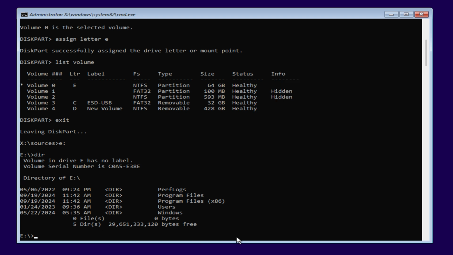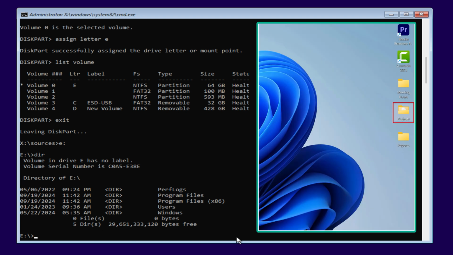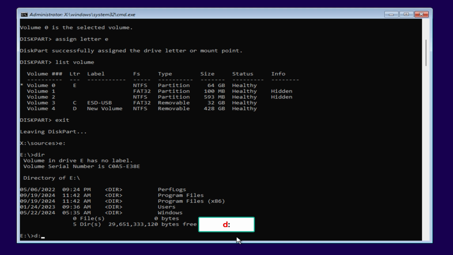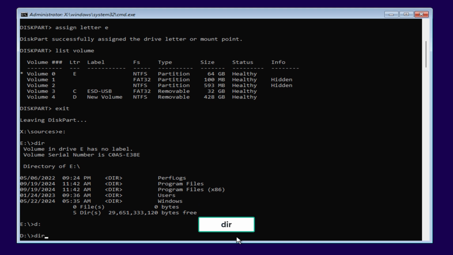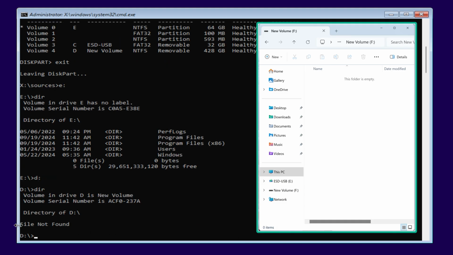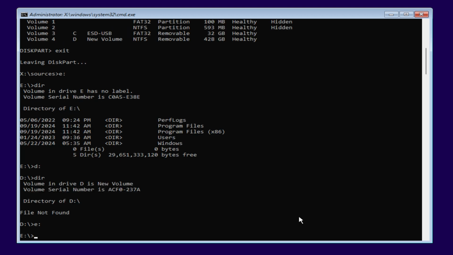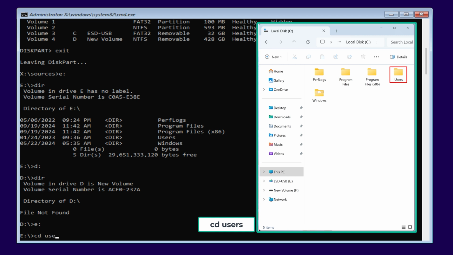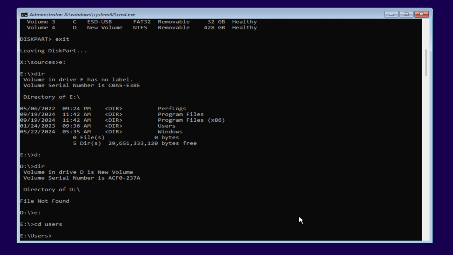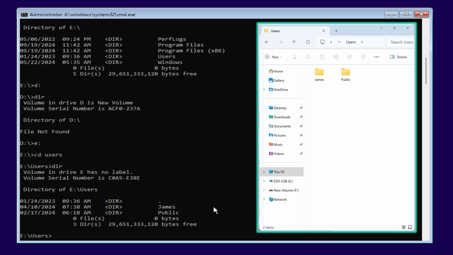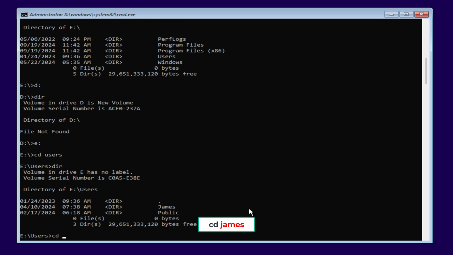For example, I have very important files on my desktop in the projects folder, and I want to copy that folder to my USB drive, which is the D drive here, and it's empty. So let's go to the desktop. Let's switch to the E drive, then type CD to change directory, users, enter. Next, type dir to see the folder's contents. Here's my user account folder and the same command to open it.